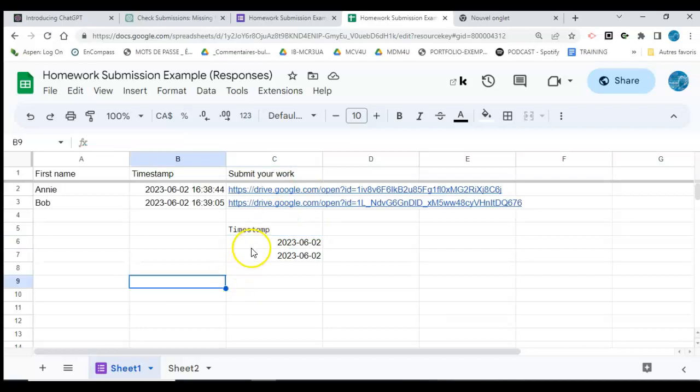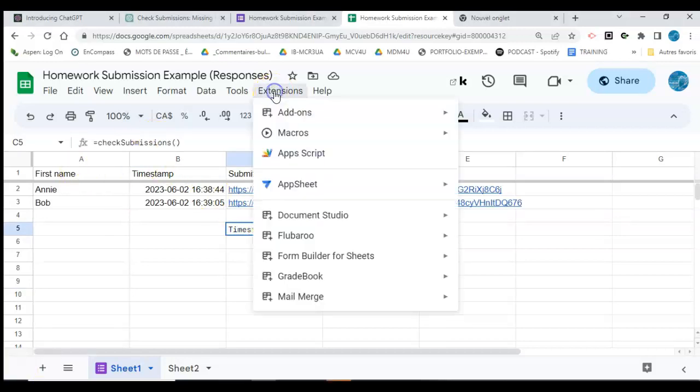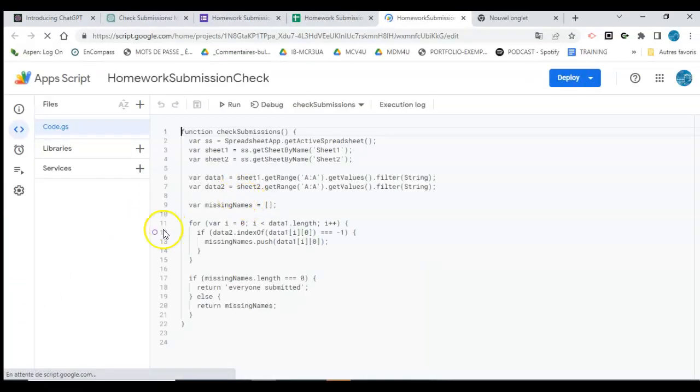I am wondering now if automatically it didn't change it in the code. Let's go see what's happening in the app script. Extension, app script. Here it is. So I don't understand all this code, but I can see sheet 1, sheet 2. So I was writing that hypothesis here.